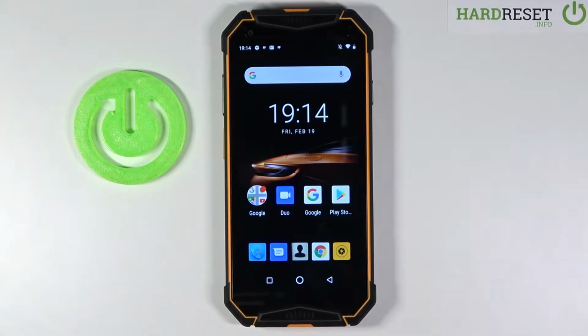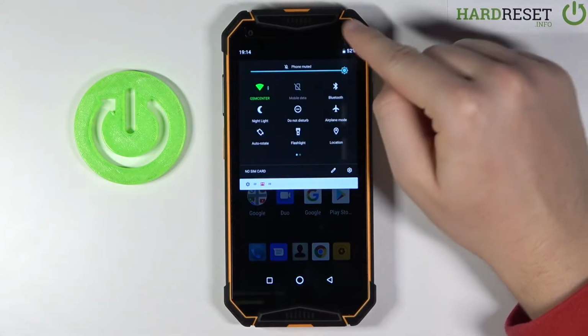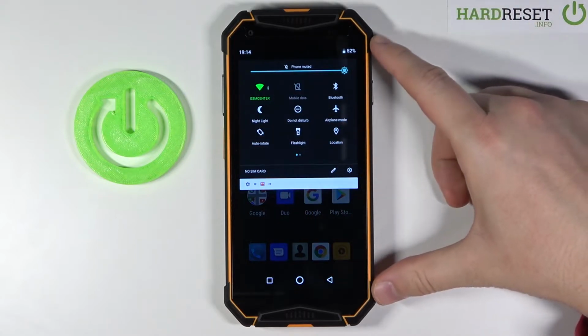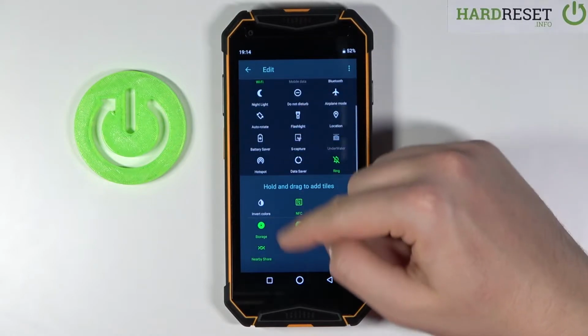Welcome! In front of me I have ULEFONE Armor 3W, and today I will show you how easy we can change the notification bar icons. So at first we have to open the notification bar and then tap right here on this icon. And as you can see right now, we can easily change the icons.